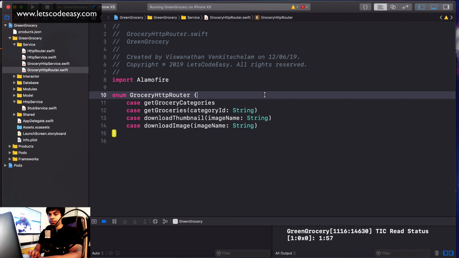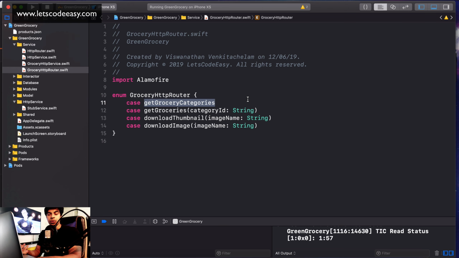At least for time's sake, I need get grocery categories, which does not require any input parameter. It just returns me all the categories which are available. Then I'll get all the groceries based on the category ID, which is an implementation we will do in the next one, where we need to use a router to navigate to the next screen, and at that point we will use the category ID to load all the groceries specific to this category. And then I will need this to download thumbnail for this episode, because I'm going to load all the category images once the details are loaded.